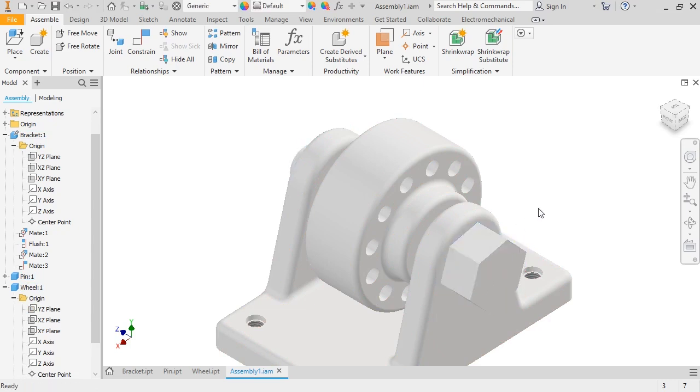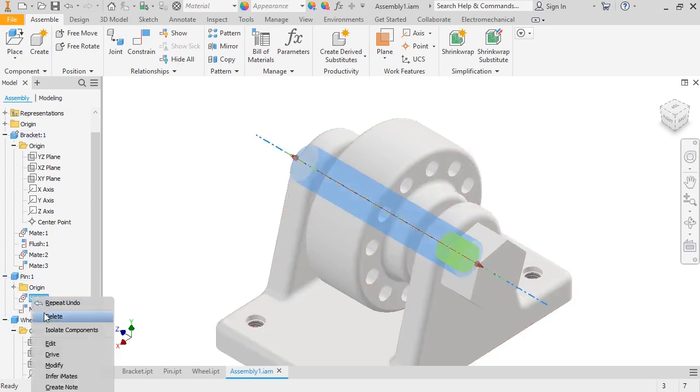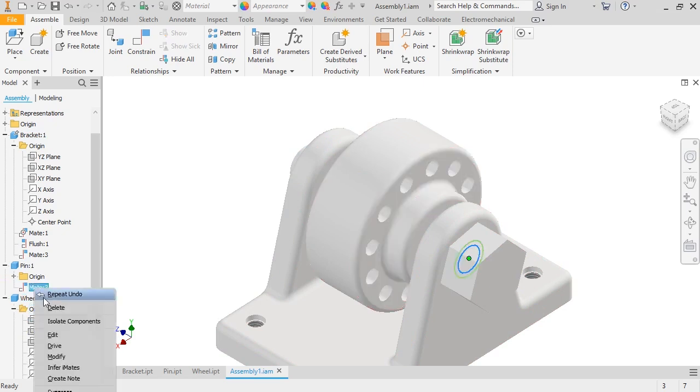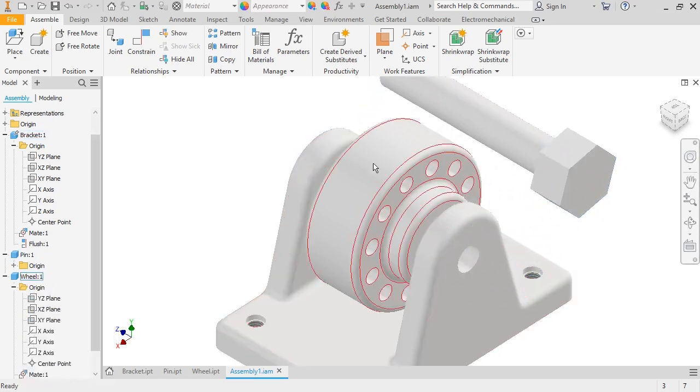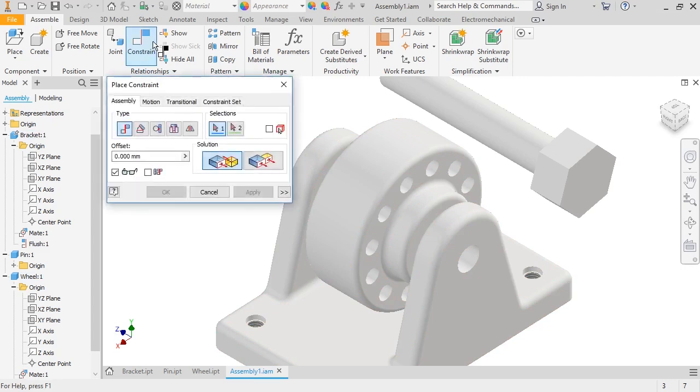This time, I want to lock it using an insert constraint, which is specifically intended to position cylindrical components like screws and bolts into holes. The insert constraint sort of kills two birds with one stone by aligning the cylindrical axes and the end faces of the parts in a single step. I'll expand the pin in the browser and remove both mate constraints so that it's free to move. And once again, bring back the Place Constraint window.